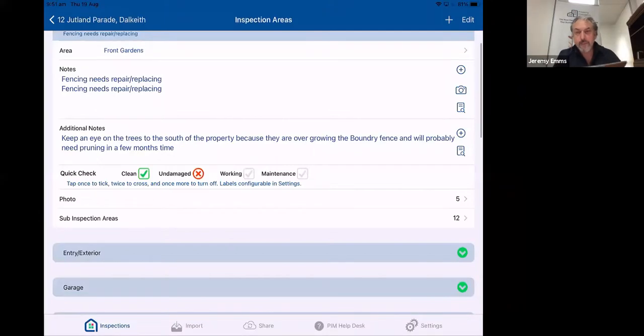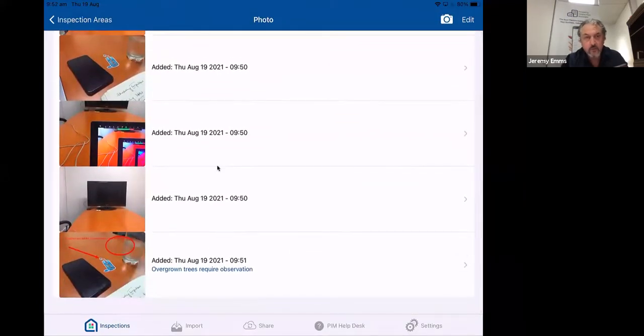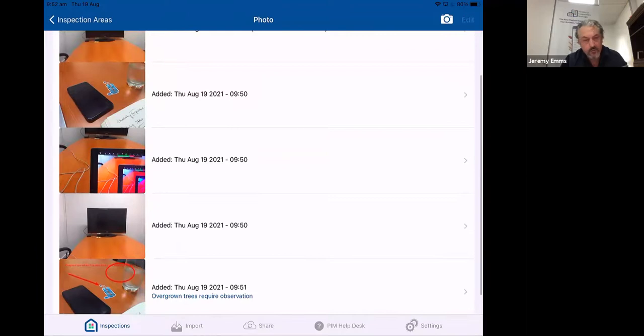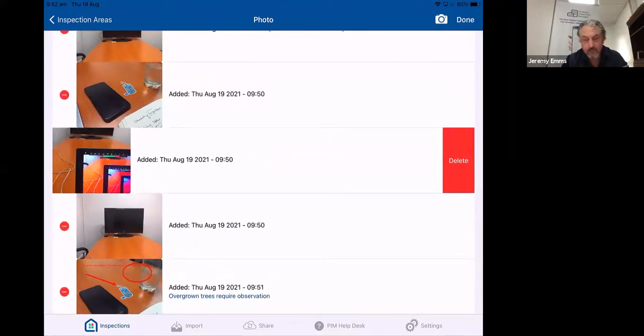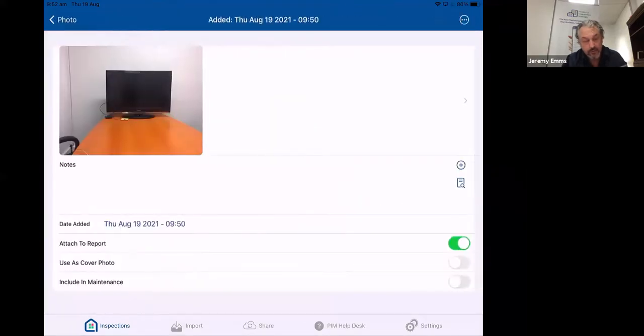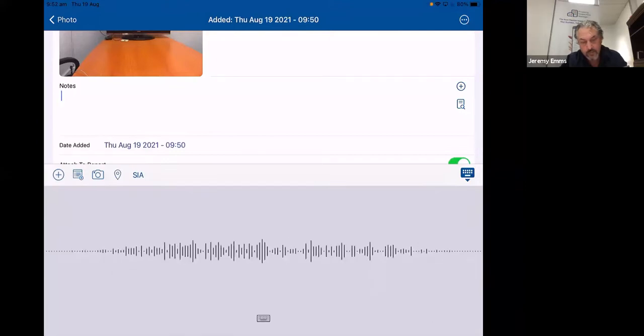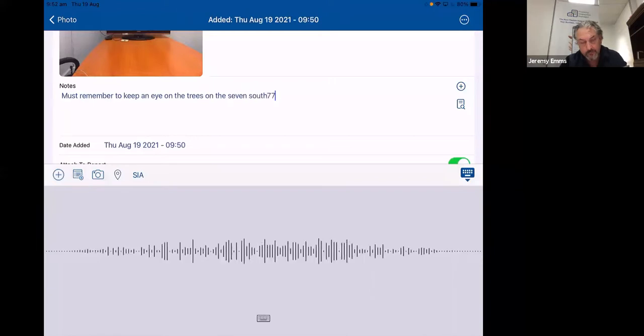So if I go into my photos here within PIM now, I can look at all the pictures that I've taken in that area. I've got the one that I've added the notes to. At this point, if I want to, I can delete photos that I don't need. I can also go into any of these photos, and I can add some notes in this area as well. Must remember to keep an eye on the trees on the southern boundary of the property.